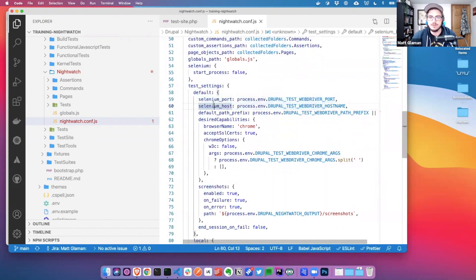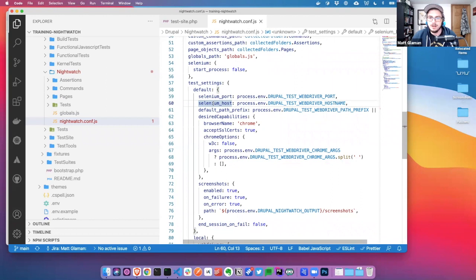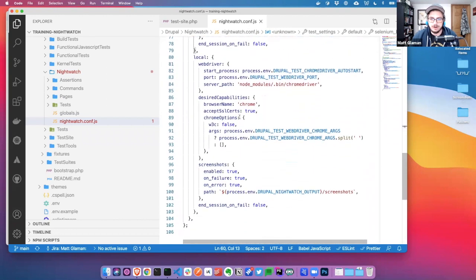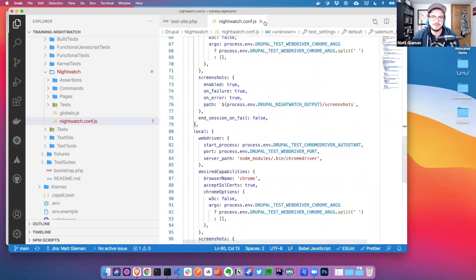Now remember, Selenium was the standalone project, but it became an open standard, and that is what is called WebDriver. So if you see the terms WebDriver and Selenium used interchangeably, it's because they are. WebDriver is the open standard version of Selenium. And that's where all this gets parsed in and Nightwatch reads.